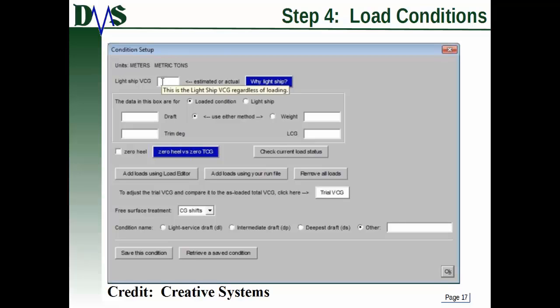Now, if you don't like that option, you don't have to do it. What you can do is click on these buttons down here to either add loads using your own run file, in which case it'll ask you to specify the run file, or you can add loads using the load editor. So that all works. And once you've set all of this up, you have to click your radio buttons down here to tell it which condition it applies to. Once that's all done, you click save this condition and hit OK to finish.